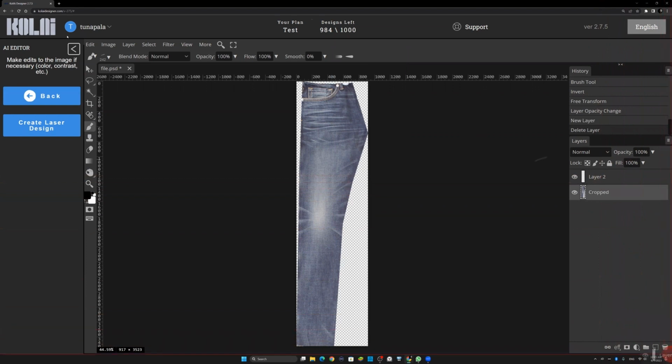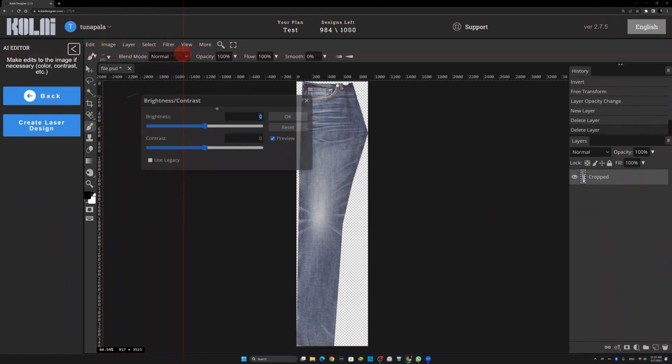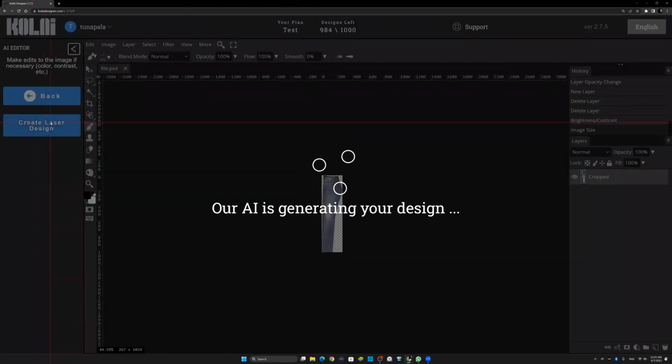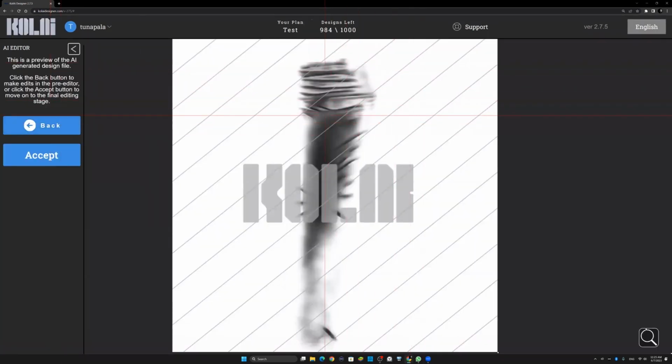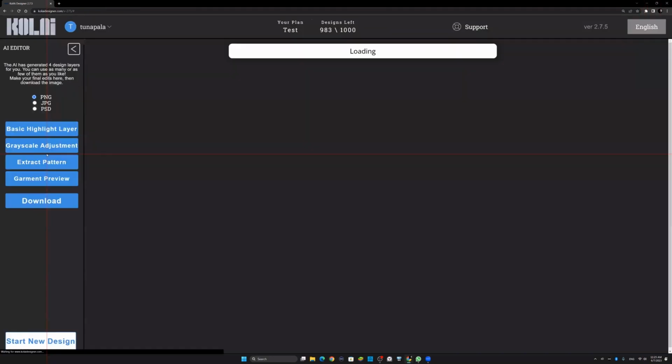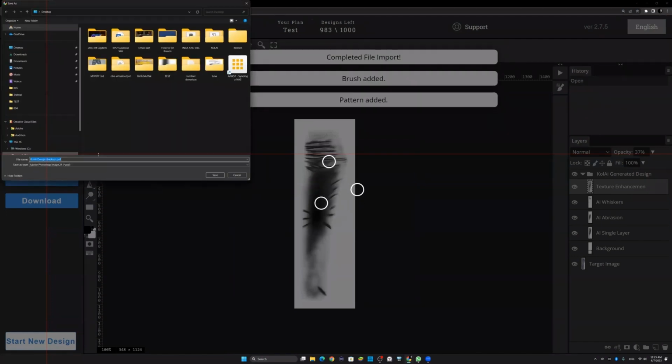So he's just undoing some of the changes that he did before. And he's going to redo the brightness and contrast to see if that will help get him a better result. So once he's happy, he'll click Create Laser Design. Again, it only takes about 7 seconds for the AI to process it and draw the laser design. And now if he's happy on this preview window, you can zoom in and look at the different design elements. You can click accept. And now we call this the post editor window.